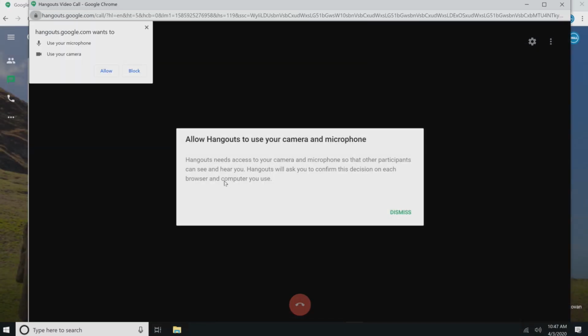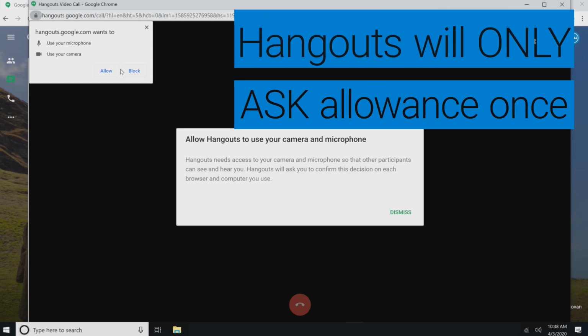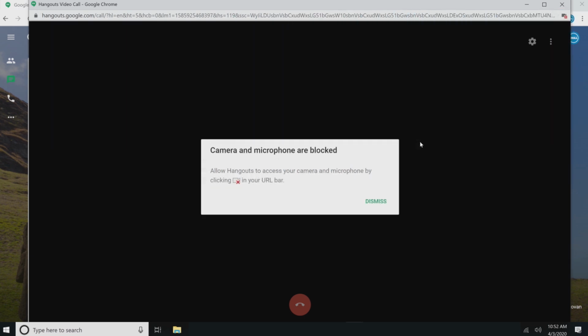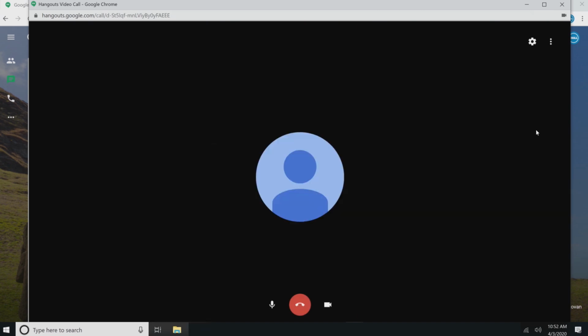You will then be asked to allow use of your camera and microphone. In the upper left-hand corner, click Allow. You will only need to do this once during this initial setup. If your camera and microphone happen to be blocked, in the upper right-hand corner, click on the small camera icon. Select the option to always allow, and then click Done, and the video call should connect automatically. If it doesn't, then exit and restart your call.